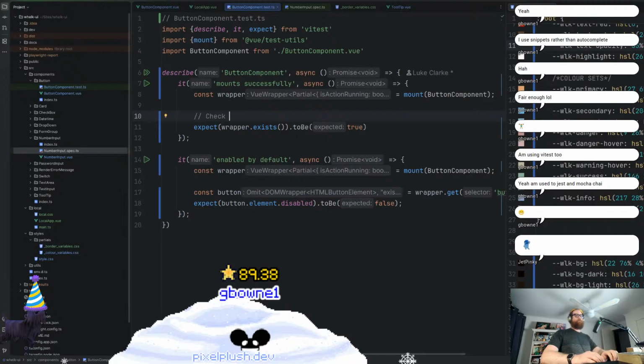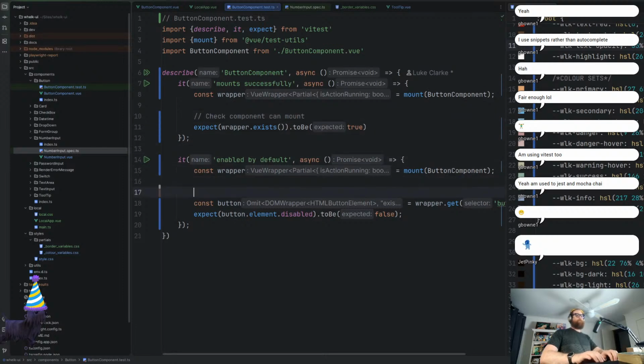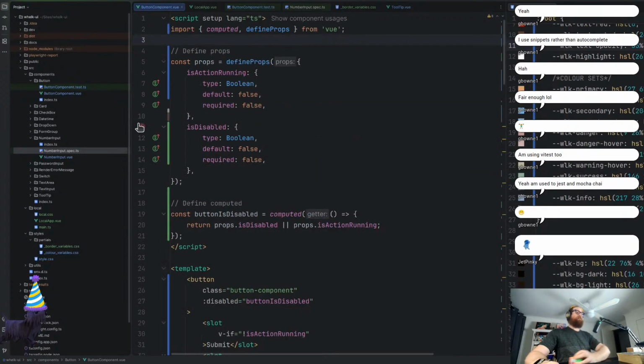Check component can mount. Check to make sure the button isn't disabled. Easy done. All right. Now I'm going to have a look at my code. We're going to figure out. All right.